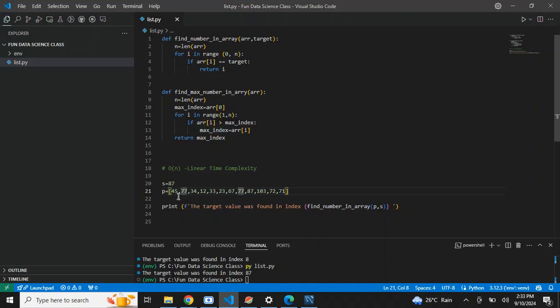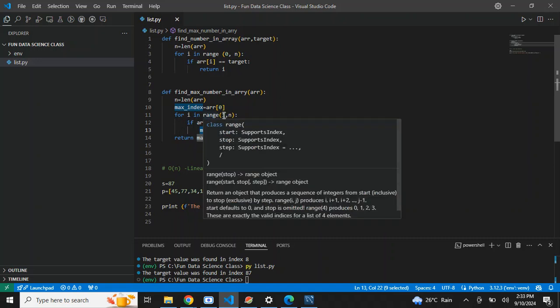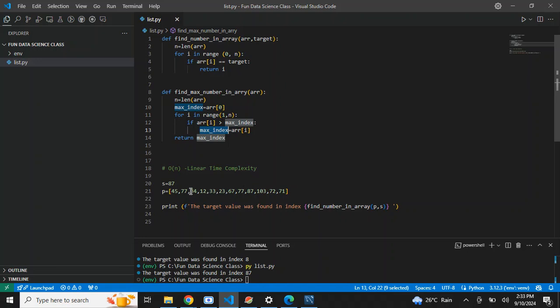is 77 greater than 45? Yes, it's greater than 45, so store 77 here. On the second one, when coming here, i becomes 2, which is 34. Is 34 greater than 77? No. Remember, your max index is now 77. 34 is not greater than 77, so it does nothing and comes back again.